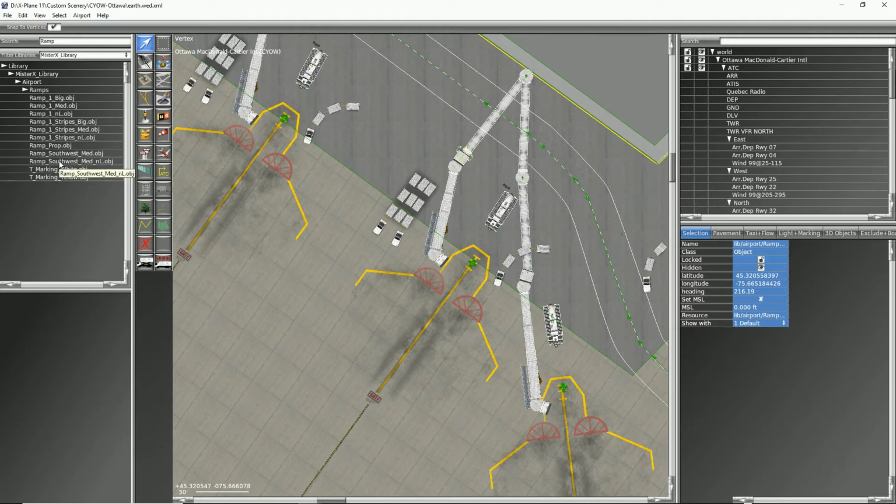You're going to come up with different types of ramp styles that can replace this here. So we're going to look at replacing this. And the one that I think is closest to there is the southwest one here. It shows you a picture of it down here.